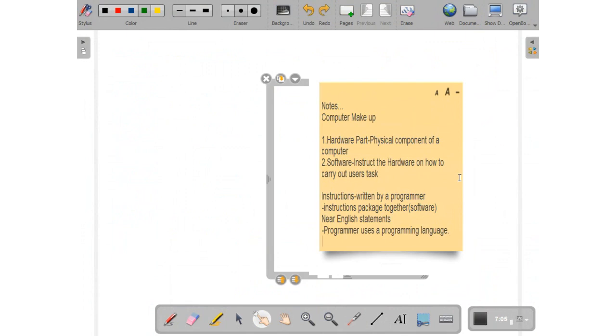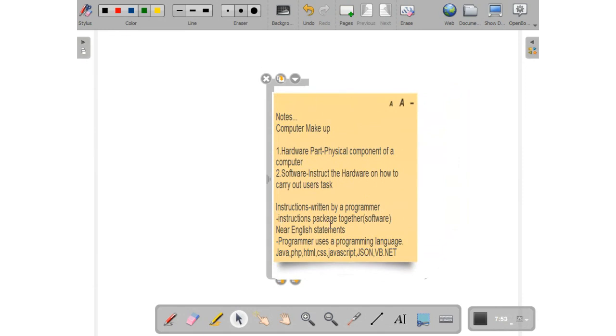There are different types of programming languages. I don't know whether you have heard of Java. We have PHP, HTML, CSS, JavaScript, JSON, VB.NET. So these are languages that are used by the programmer to write instructions, and these instructions packaged together form what we call a software.